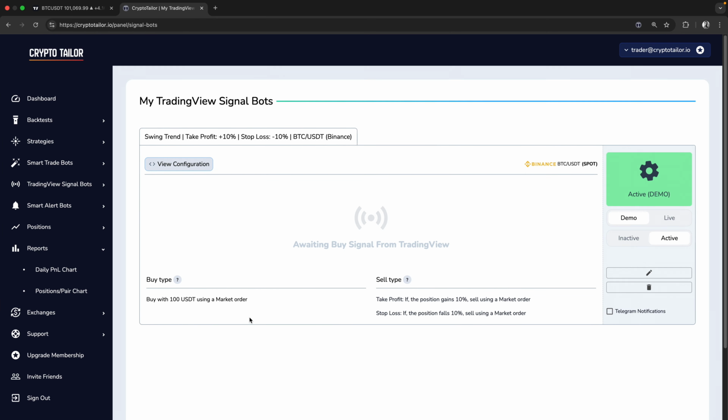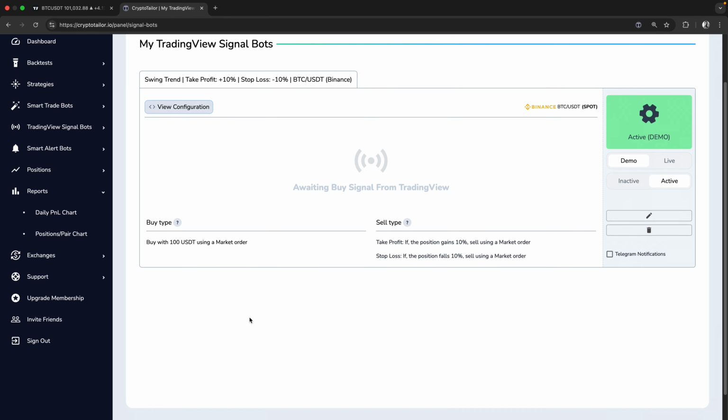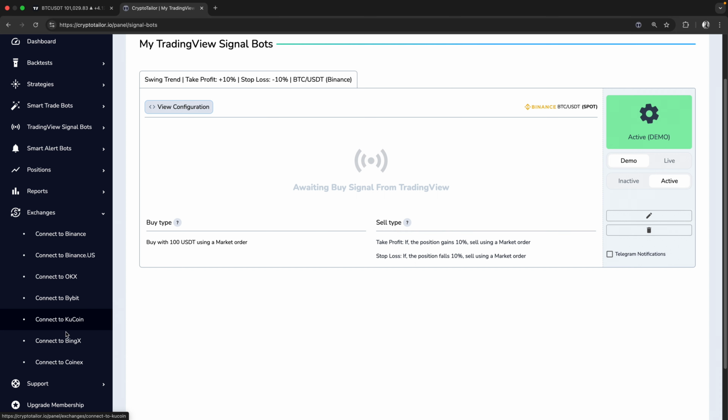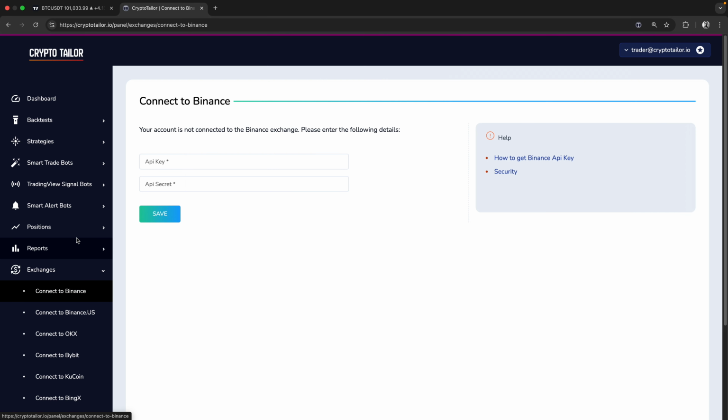Now that you've seen how to automate this strategy in demo mode, let's go over how to switch the bot to live mode and connect it to your exchange so it can trade with real money. Start by heading to the Exchanges menu and linking your preferred exchange account. This is done using API keys, a secure method that allows the bot to place trades on your behalf without accessing your funds directly. All major platforms, including Binance and OKX, support API key integration for seamless connectivity.